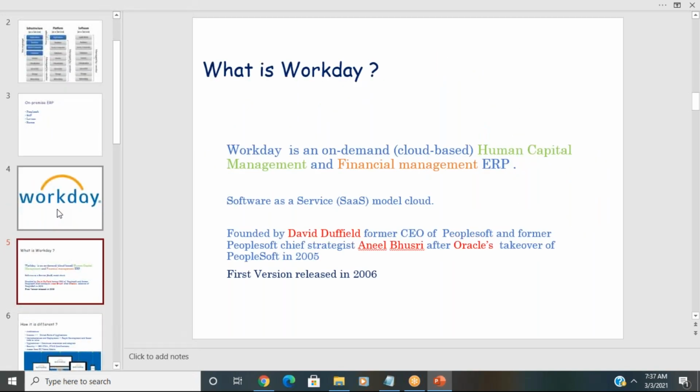Workday is a software as a service model cloud. It is providing similar services to PeopleSoft and SAP, but the difference is Workday is providing these services on the cloud, on demand.